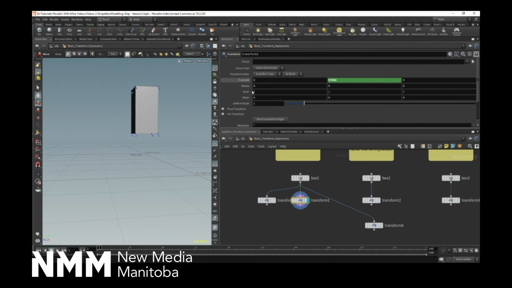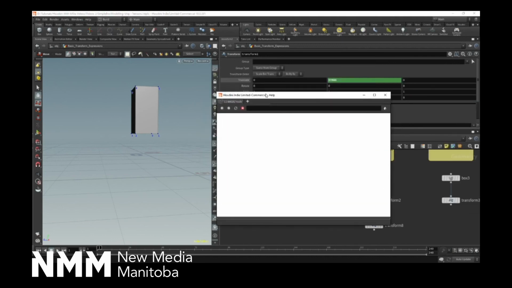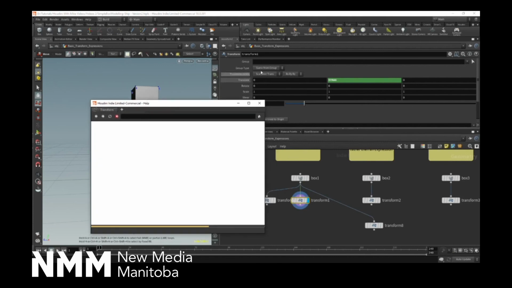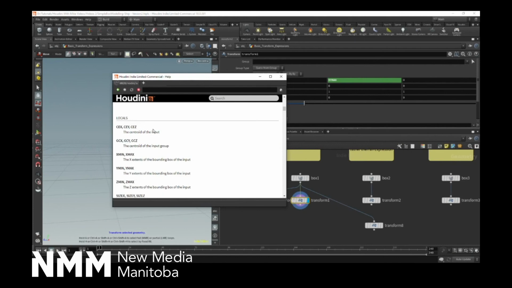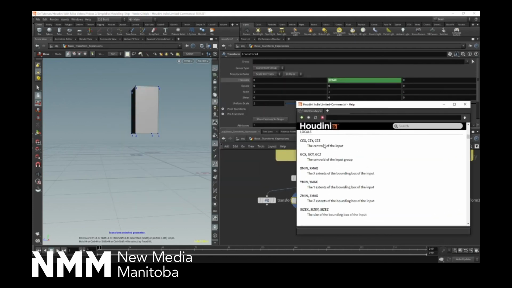So it's a little bit hard to tell what they actually do sometimes. But if you go to the transform node, for example, and click the little help thing, it's going to open up this little help window. The transform node itself has local attributes, local values that you can access. For example, if you need to get the center point, you can type in $CEY, and that will give you the Y value center point.